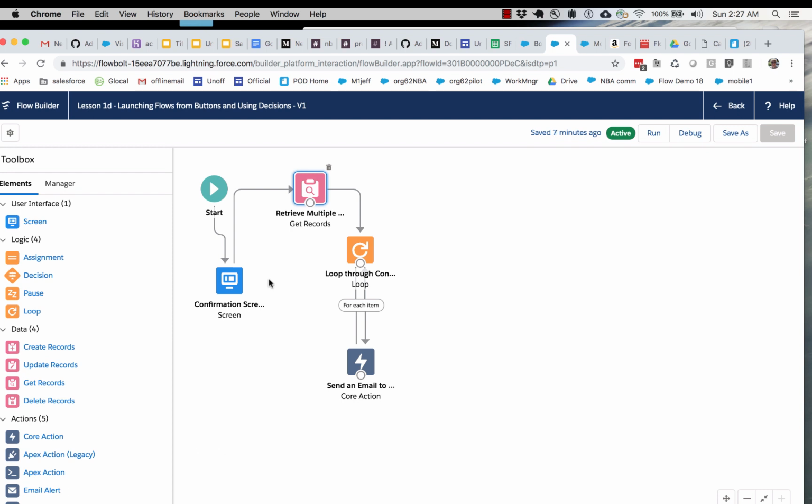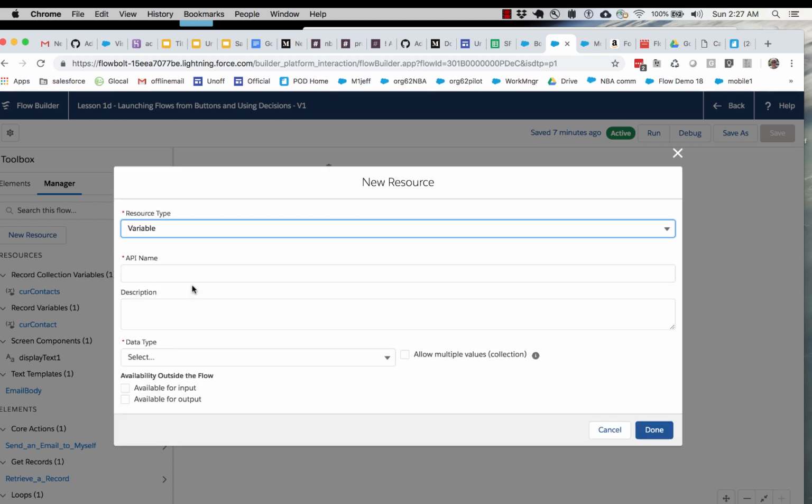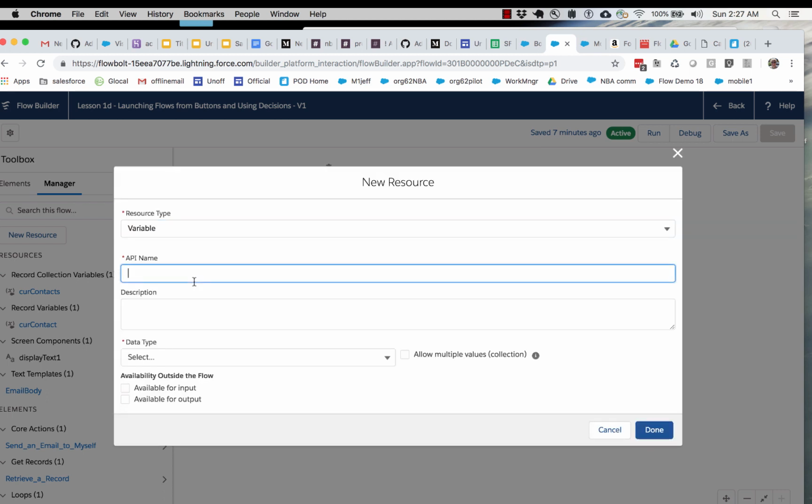So we want to create a storage variable and set that storage variable up to receive the record ID when the flow is run. So I'm going to go here and create this, and it turns out that there is a standard pattern in Salesforce, which is that the record ID is always passed in with the name record ID.